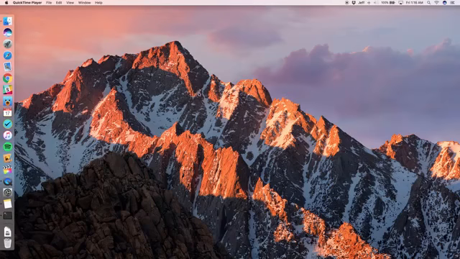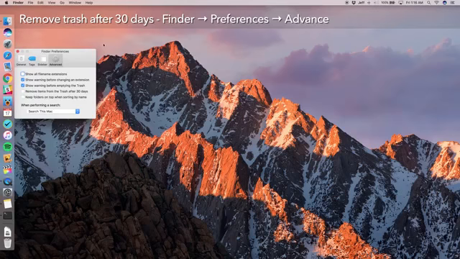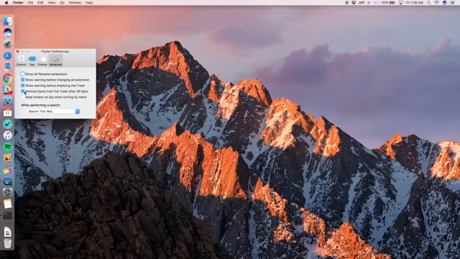And again, that remove items from the trash after 30 days option can also be found if you go into Finder's Preferences. You're going to see under the advanced section, the remove items from trash after 30 days option. So you can just check that and then any trash in the trash can that's older than 30 days will be automatically purged. So again, nice feature there to keep things nice and tidy.